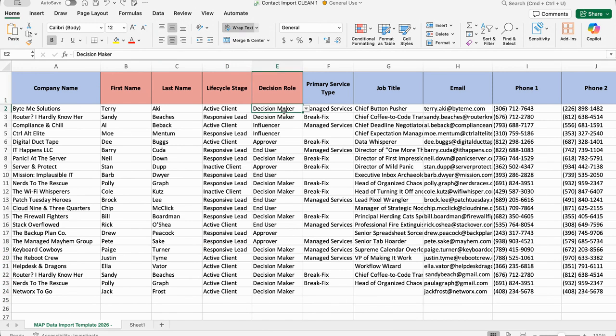We also have decision role. The decision role is that person's or that contact's relationship with you at their company. So are they the decision maker, approver, influencer, or are they just an end user? Mostly when we first import into Keep, we just want those decision makers first. We're going to be adding them into campaigns first. And if it's going to take a bunch of time, you can just wait to add end users until later.